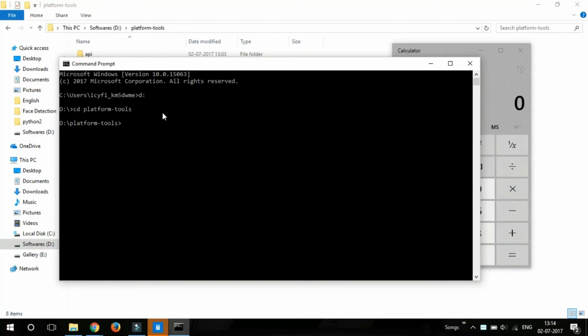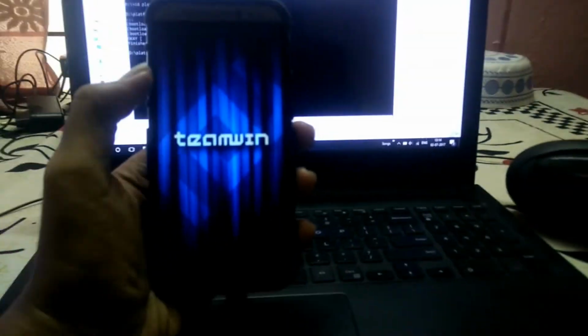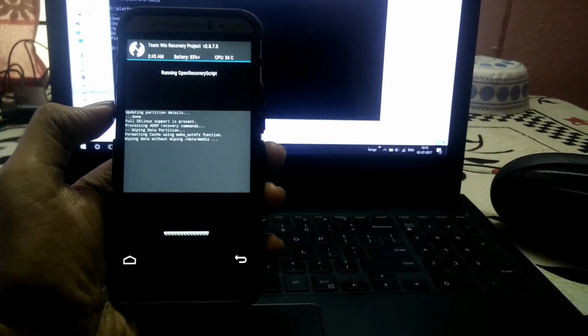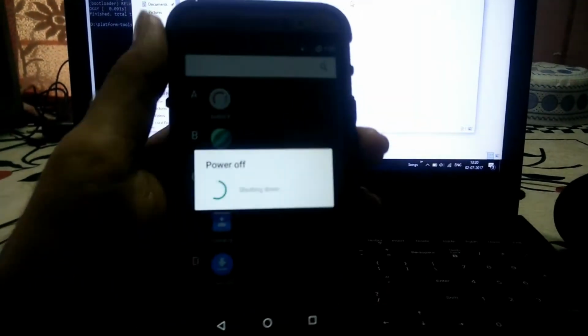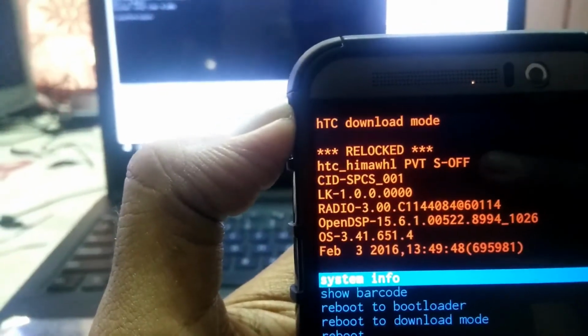Now open the command prompt and go to the file directory where you have downloaded SDK tools. Now just type fastboot oem lock and wait for 5 minutes. Your device will start rebooting and after a while it will switch on. Now just switch off your mobile and then again press volume down and power button and go to fastboot options. Now you can see the bootloader has been successfully relocked.